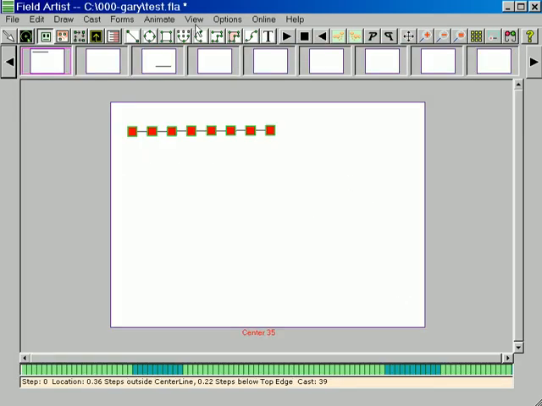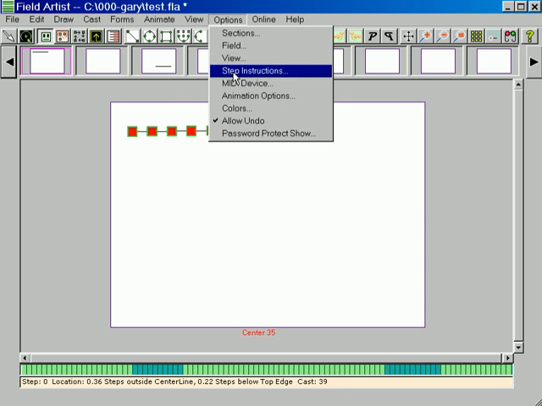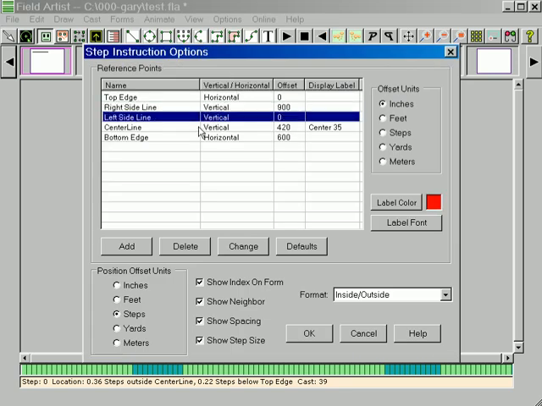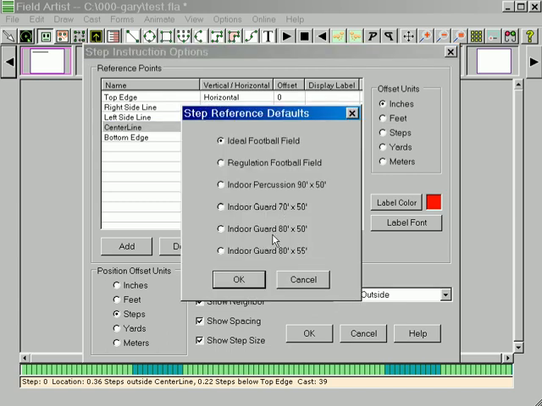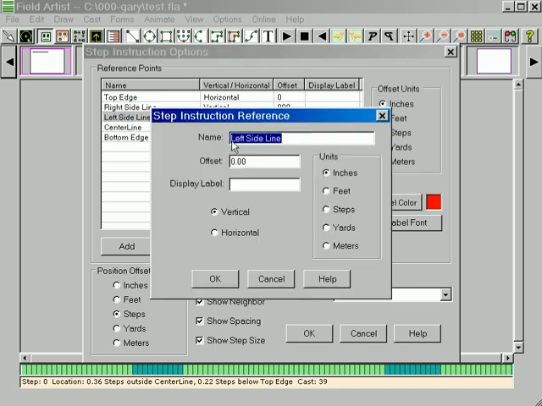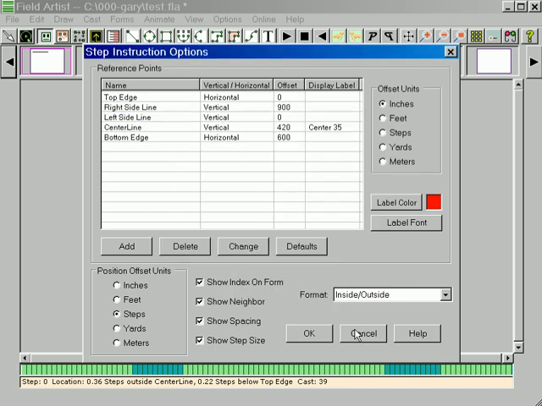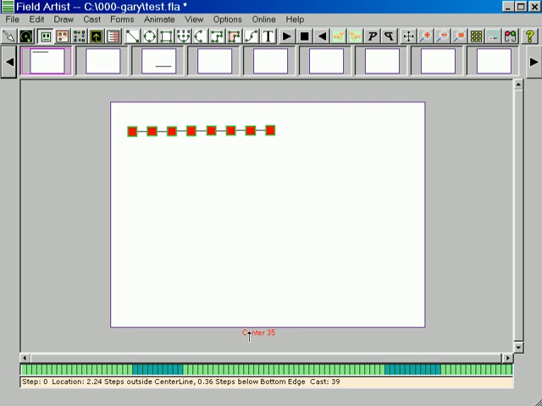The basic takeaway from that is your step instructions have these reference points that you have to define if you're going to change your field size. That's the main thing you want to know. Otherwise, they're not going to make any sense at all when you change your field size. So make sure that these match up. Use your defaults, choose a preset, or edit these manually, and you should have usable step instructions that you can print and generate. And I think I'll cover some more about that in a different lesson.